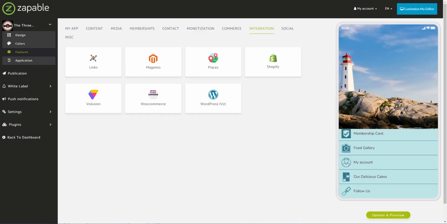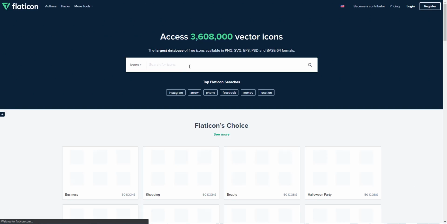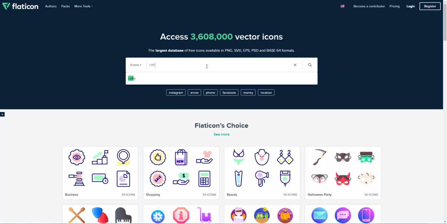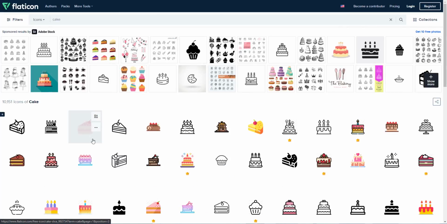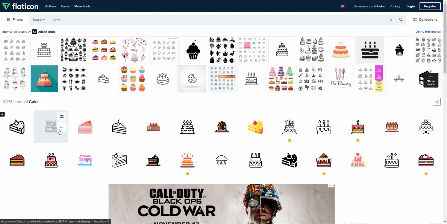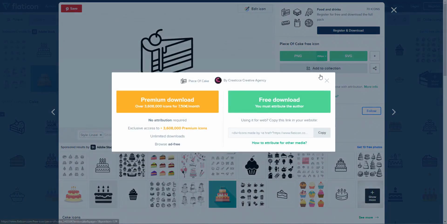So what I'm going to do is go to Flaticon, which is one that I use for images, and I'm going to just go for cake. And let's grab an image of a slice of cake. So let's grab that one. And then let's download this one as 256 and free download.